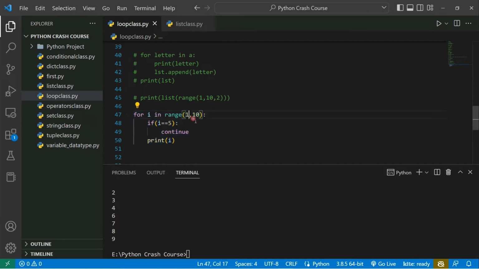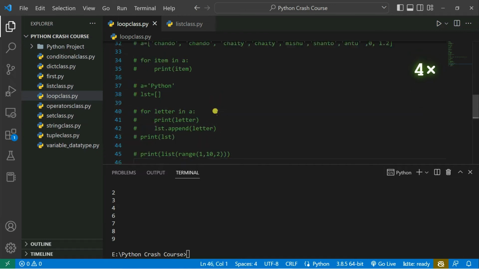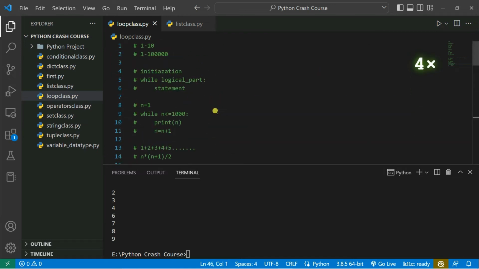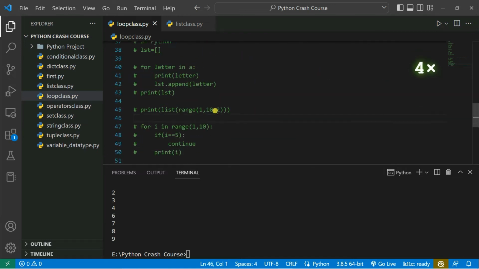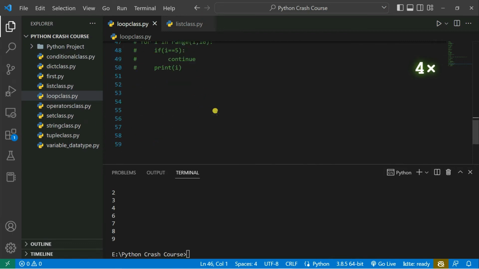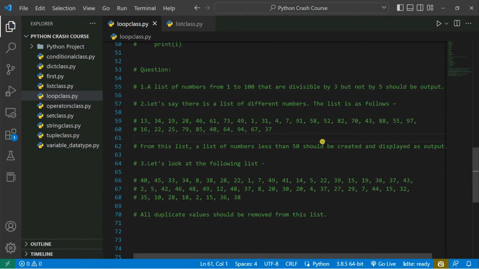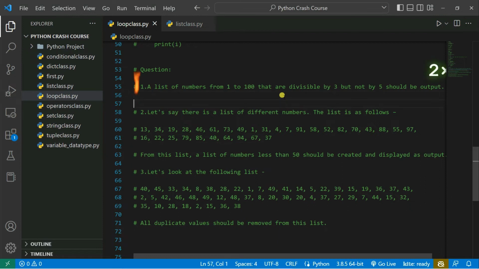Okay, now we're going to solve some problems. We're going to solve 3 real world problems so that your looping capability will be built up. Let's see question number 1. A list of numbers from 1 to 100 that are divisible by 3 but not by 5 should be output. That means we need to print one list. Let's solve it.